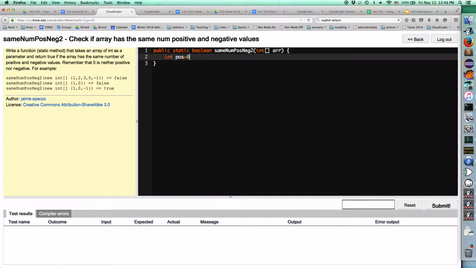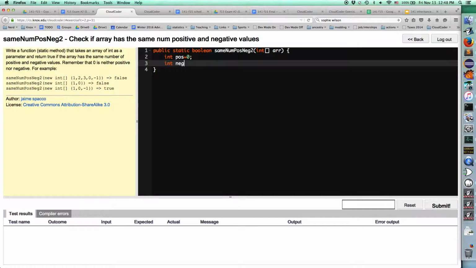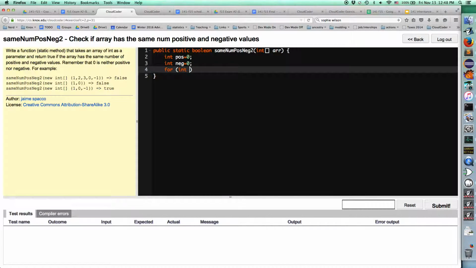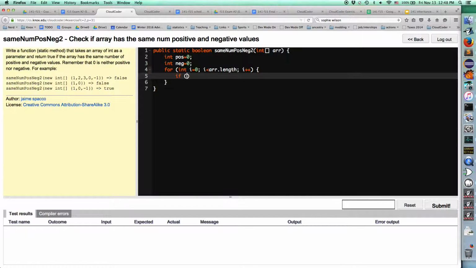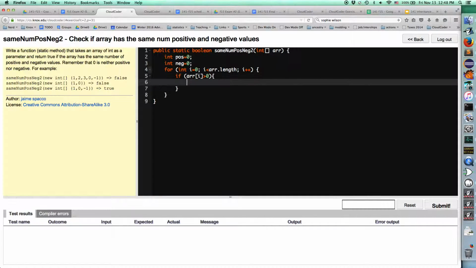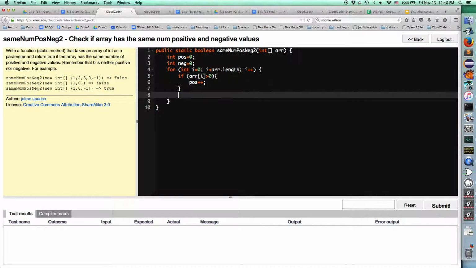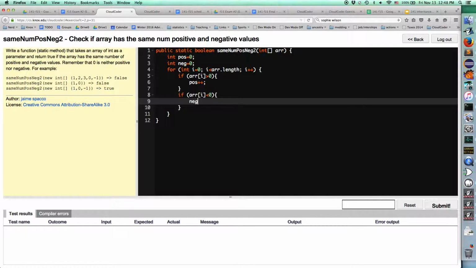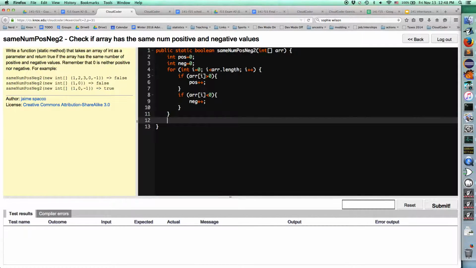I'm going to say int positive equals 0, int negative equals 0. Now I'm going to say i equals 0, i less than array.length, i++. And I'm going to say if array of i greater than 0, positive++, if array of i less than 0, negative++. And so then at the end of that for loop, positive and negative will have the number of positive and negative values in the array.